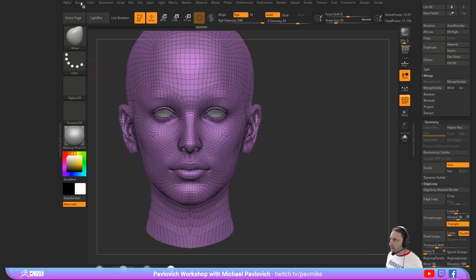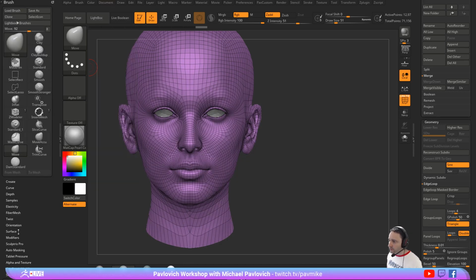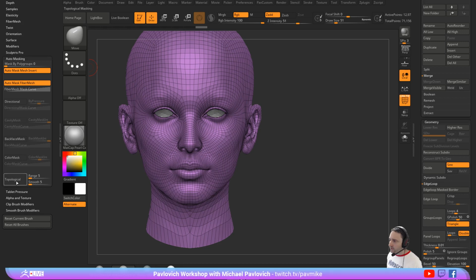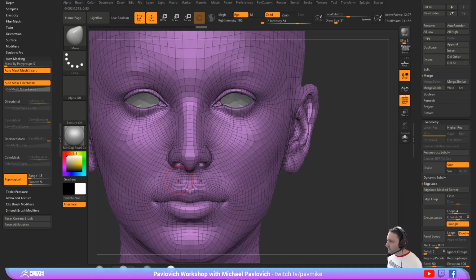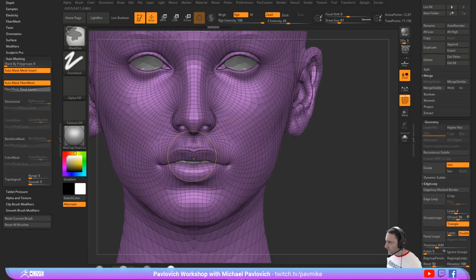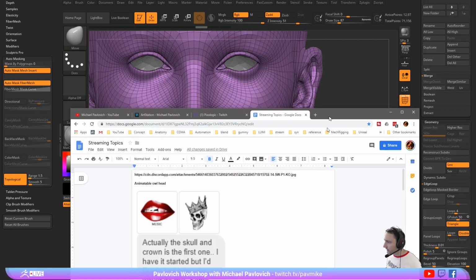I prefer just to go in here with my move brush and go down to auto masking and turn on topological. Let's turn that range down to maybe 1.5. And now we can go through here and move these things around. So in the reference image, it was kind of like that.